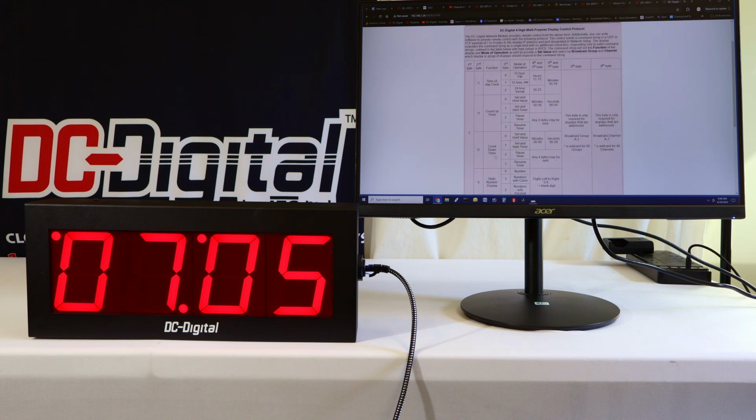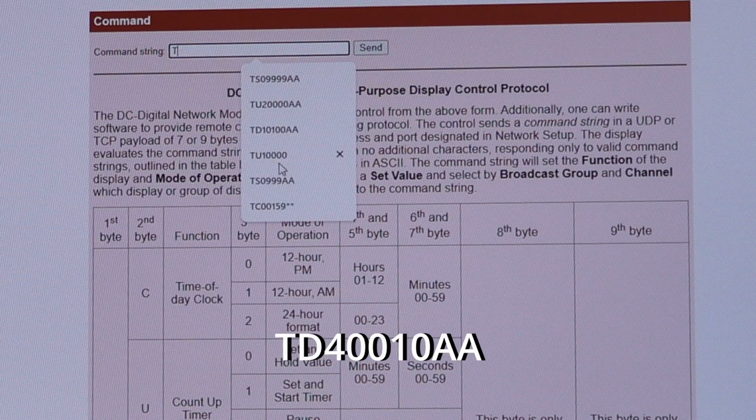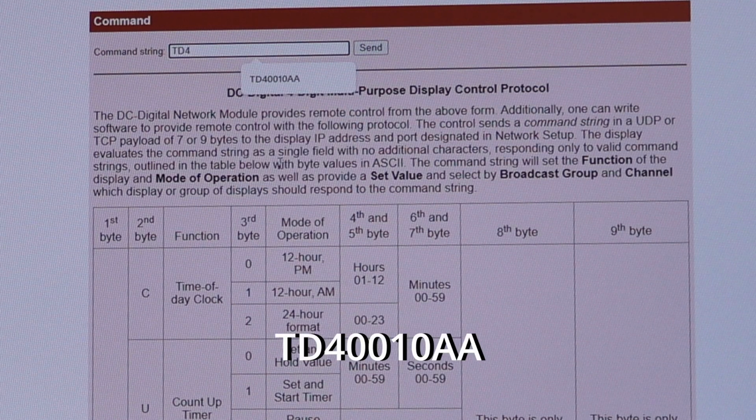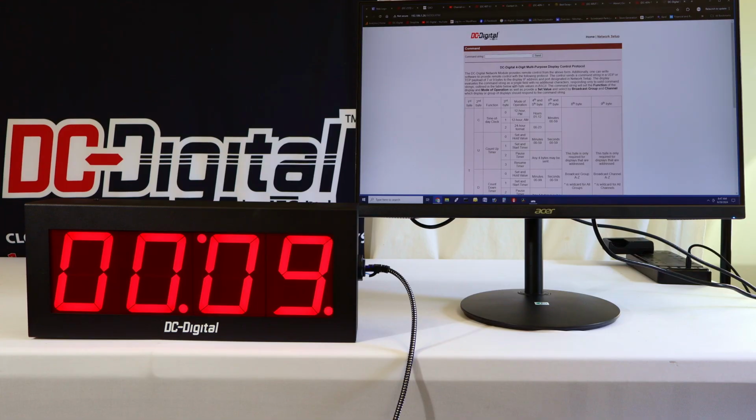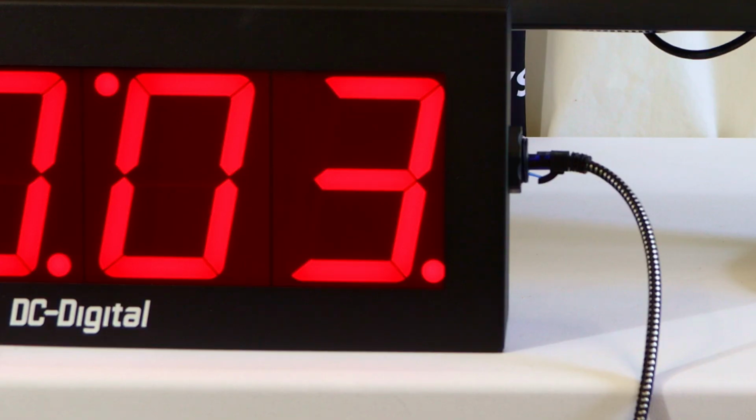So now we're going to showcase our downtimer mode, only this time we're going to showcase the PISO alarm feature. So in order to have the PISO alarm downtimer start, we type in TD4 for the PISO alarm. Then we type in, let's just say 10 seconds, so 0010 AA. And now it's counting downward from 10 seconds, and you can tell that it's in downtimer mode because the dot is now on the bottom right.